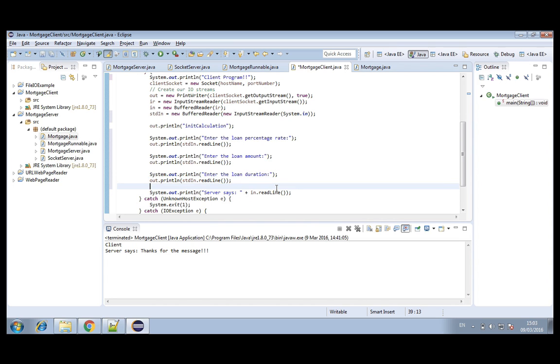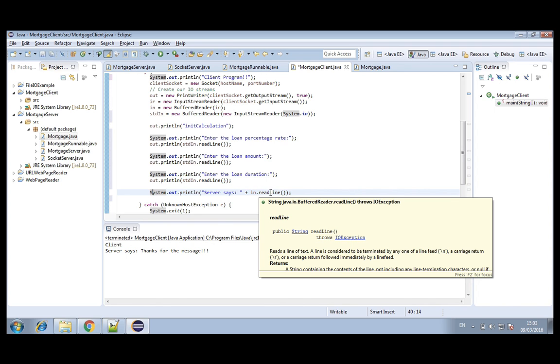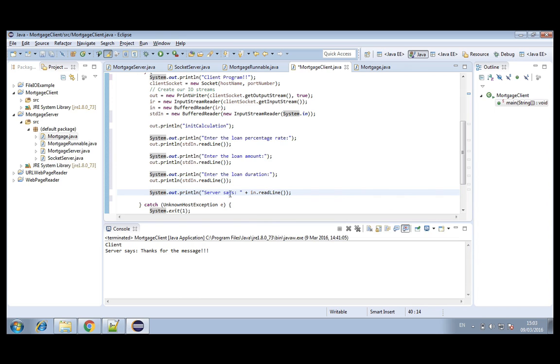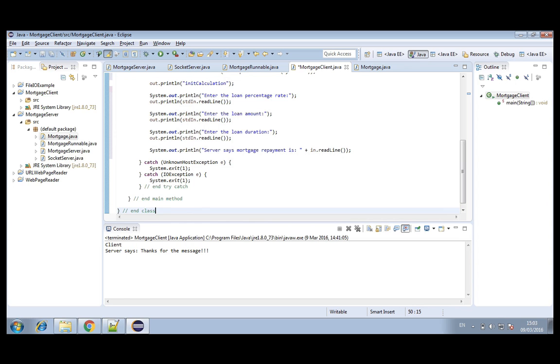Excellent. So I'm just going to bring him back up a line and come down 1 line. This time I'm going to say the server says whatever is in .readLine. Whatever I get back in here is actually going to be the mortgage amount. So I'm going to say server says mortgage repayment is monthly repayment, whatever. So there it is, boom, and we're done. I'm going to save that.